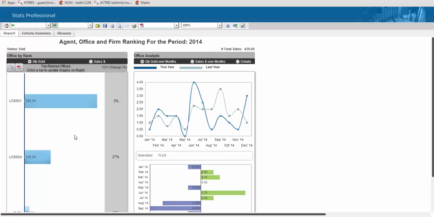Now, you can see here there are 2 offices within that one firm, 01 and 04. Now, let me show you how to use this one here. What you're seeing up here is quantity sold. I can also change it to dollar amount sold. And what you have here is YOY change, which means year over year. So it's going to take 2014 over the previous year and see how much it's increased or decreased. Now, if you see a positive number, that means it increased by 3% over the previous year. And this bottom office decreased by 20% over the previous year.